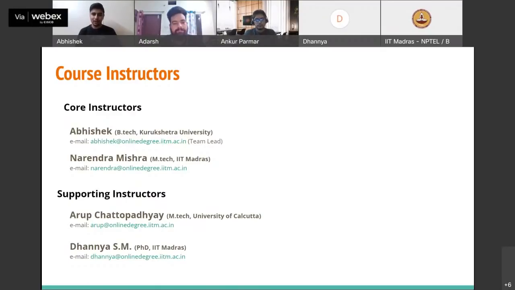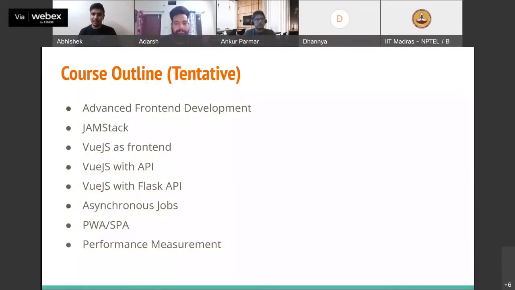There are a set of supporting instructors for this course as well. The first is Arup sir. He has completed his MTech from University of Calcutta, and he has completed one run of the DBMS course as a course instructor. The other one is Danya ma'am. She has completed her PhD from IIT Madras, and she has been a part of the course support team for 1.5 years now. Now, for giving you the outline of this course, I would like to request the faculty of this course who has just joined the session, Nitin sir, to give a course outline of this Modern Application Development 2 course.